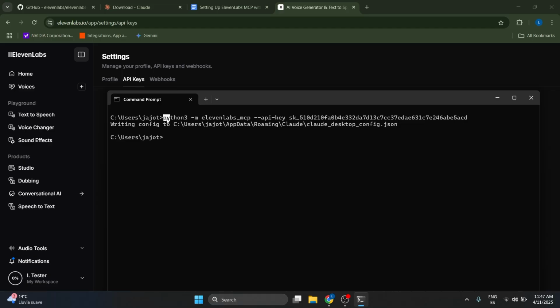So you're going to type python3 -m elevenlabs_mcp --api-key, and then the API key that you just copied, which in my case is this one. I don't care, I mean, this should be private. Do not ever share this with anyone, but I don't care because this is a test account which I'm not going to use. But yeah, never share this with anyone. This is your private key. So just copy this command and then follow it with your API key.